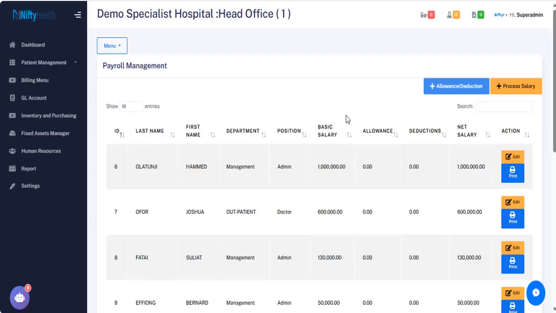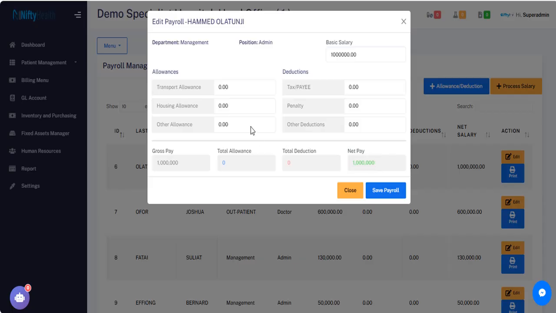When you are now updating your payroll, you click on edit. This form will come up. This is where you put your basic salary. Let's say your basic salary is 90,000. Your transport allowance is 30,000. Housing allowance 20,000. Another allowance, I say 60,000.